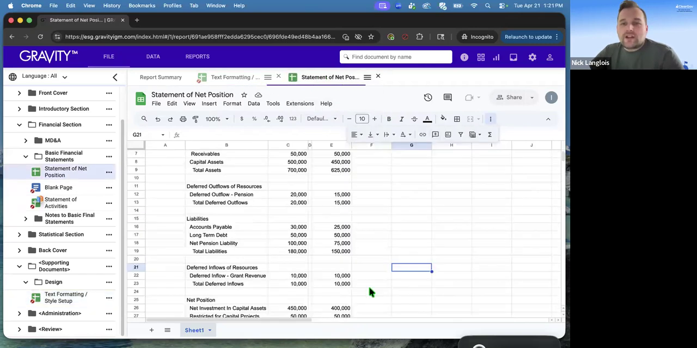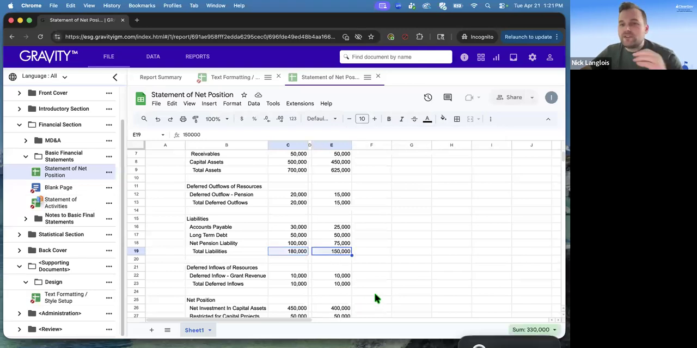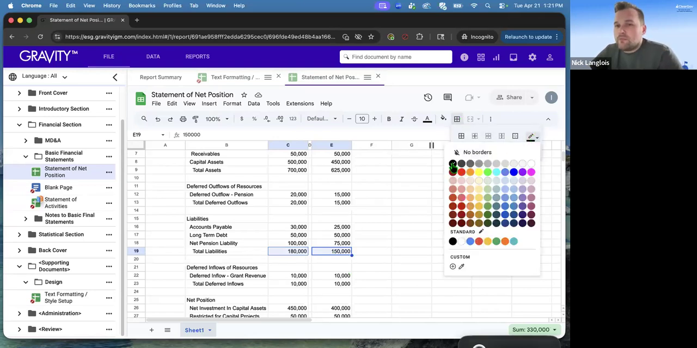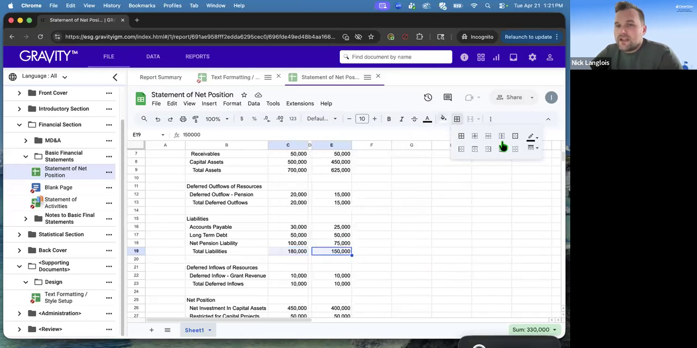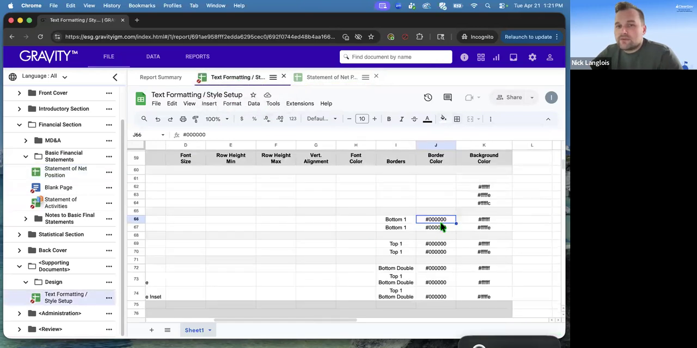Okay. So if I come in here, let's say I wanted to apply just perhaps on these lines here, I wanted to go ahead and add in that border. So I click on the borders, ensure that I'm on black. If I want to double check that it is 6 zeros, I can. Then I'll go ahead and make sure that I'm using that first border option as per my style spreadsheet. So we have border bottom one.